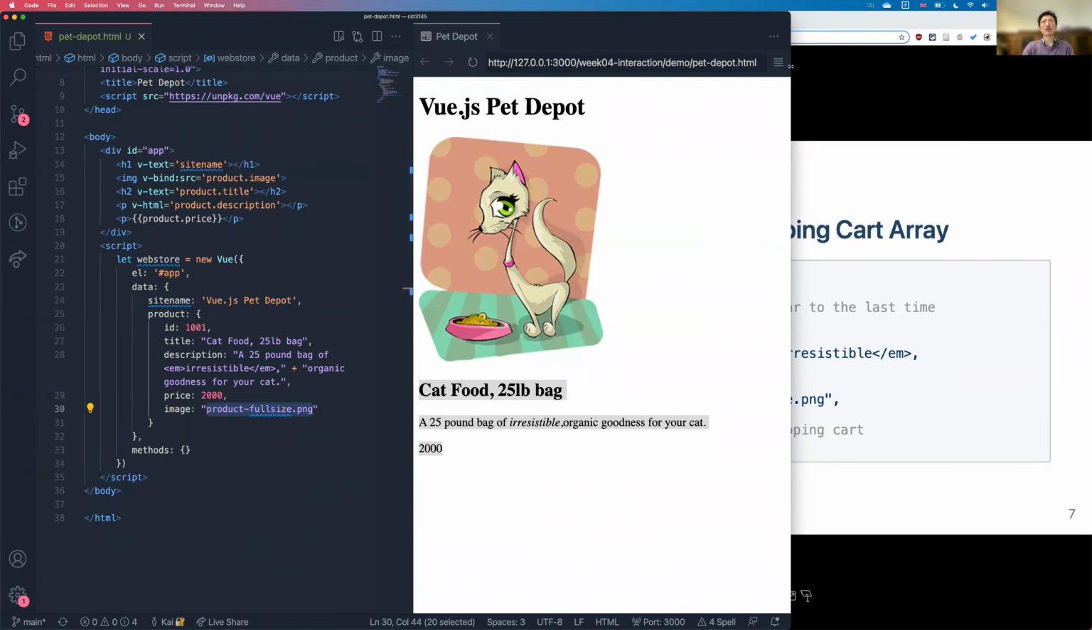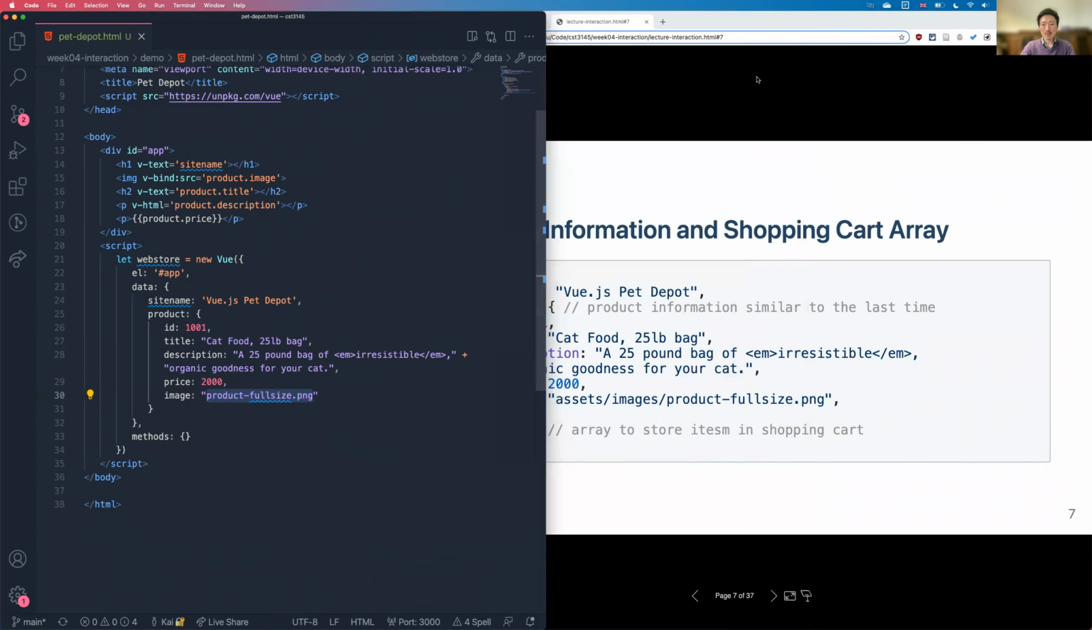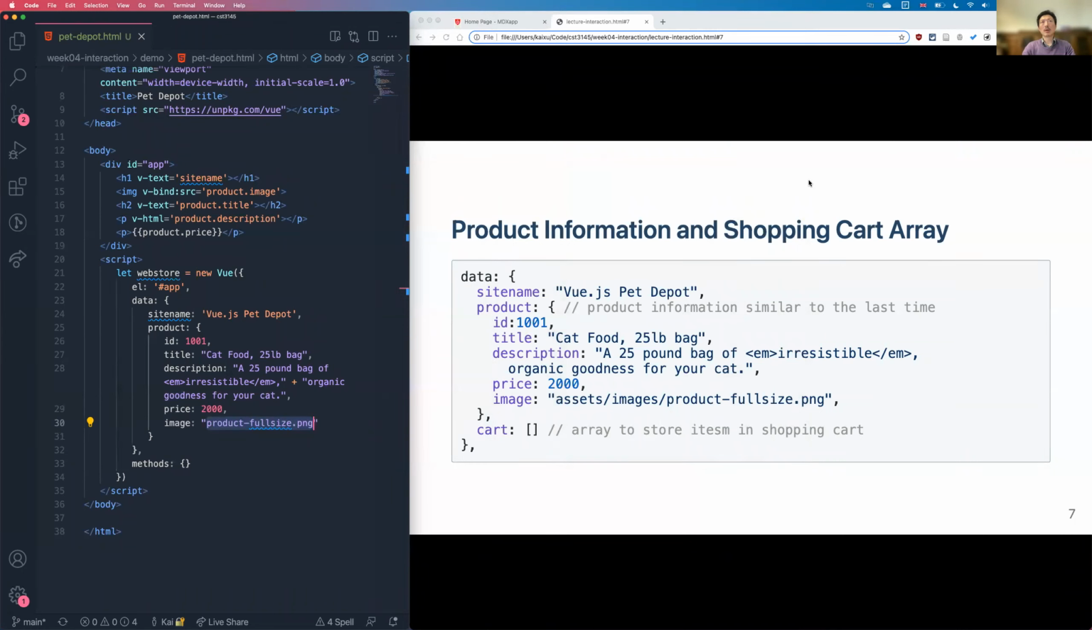Okay, and in terms of the shopping cart, we want it to save everything added to the shopping cart. We need to define this new array. That's the only thing new here. So in the data of the product, we add cart, which will be an array. Currently nothing is going to happen yet because we only defined the array and haven't done anything with it or used it for anything else.